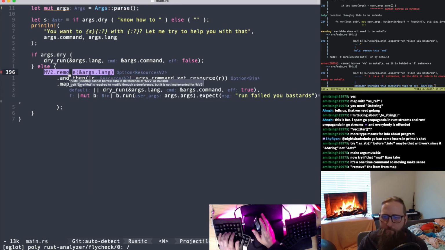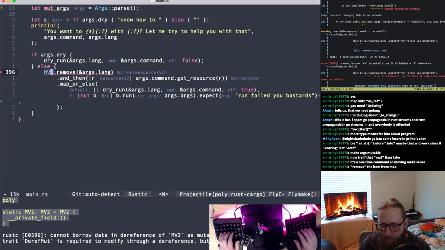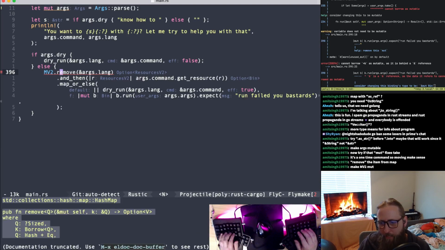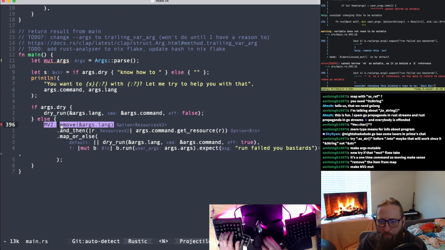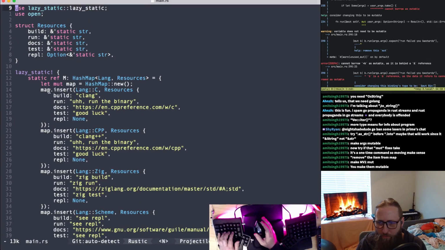Okay. Interesting, it requires DerefMut though. But that's not implemented for this HashMap. I wonder if it's because it's static. Oh yeah, it's static. I made them static. I forgot about that, that is annoying. I don't know if making resources_v2 mut matters. I guess I don't know how this works because it's static.